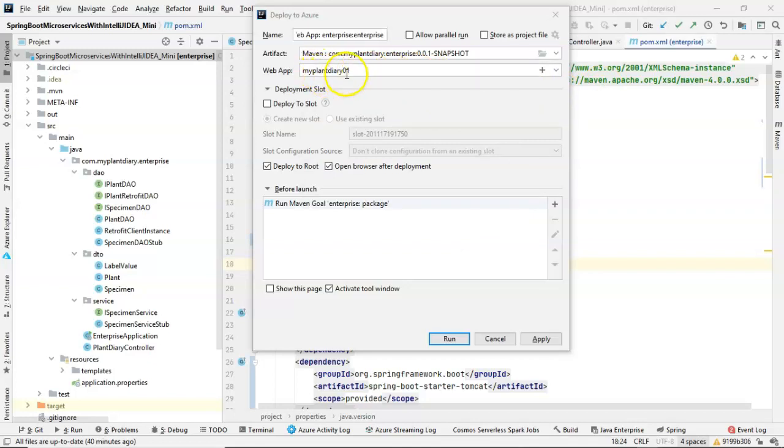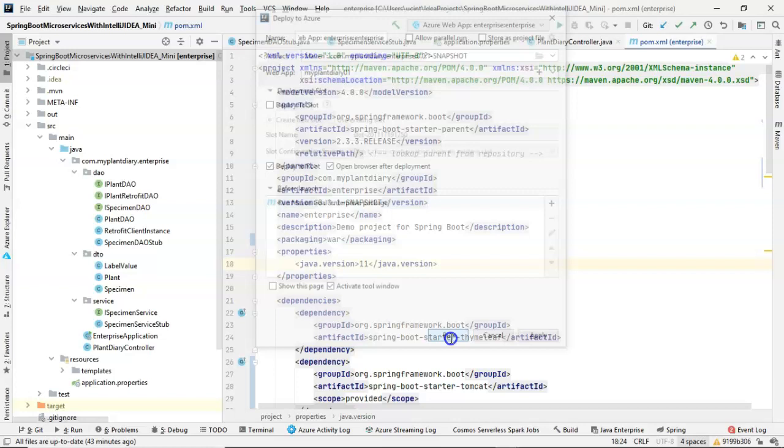I created this app service, My Plant Diary, on the Azure website, and I was able to give it a nice, memorable name. I just named it My Plant Diary 01 in case I had to delete and redo it. Probably at some point I'll just call it My Plant Diary. Nonetheless, that's why that looks neat and tidy. Deploy to slot, that's not an option we have under a free account. The rest of the boxes I generally check, and then I'm going to go ahead and choose Run.